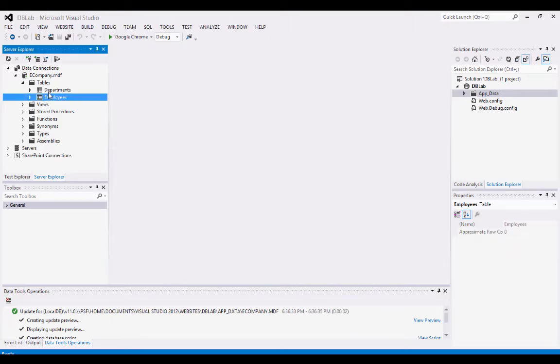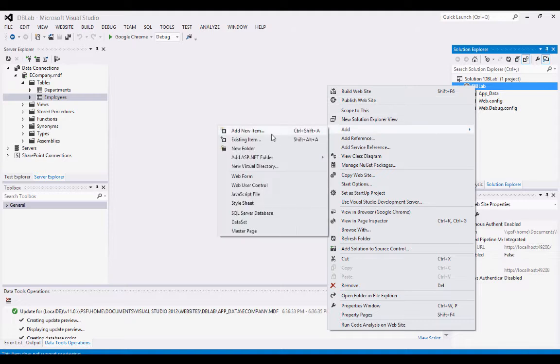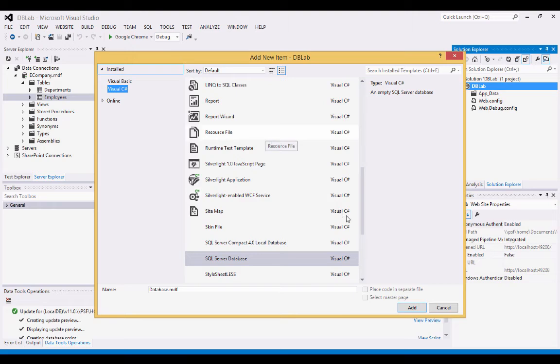So now I have two tables. One is department, other one is employee. Now when you want to access these tables with our web form, we need to create some connections. So I'm going to create some data set for this. So let's right click on the project, add, and this time I'm going to create add new item.